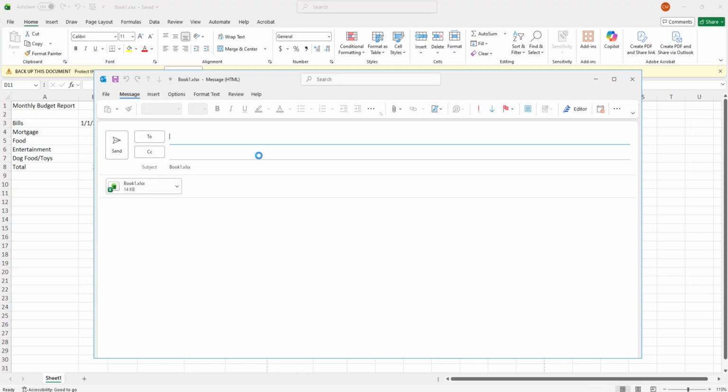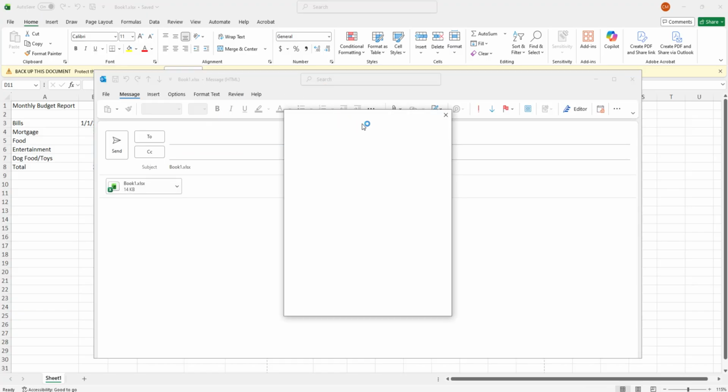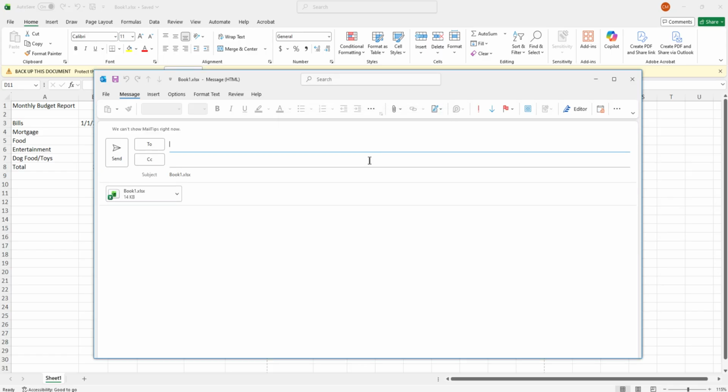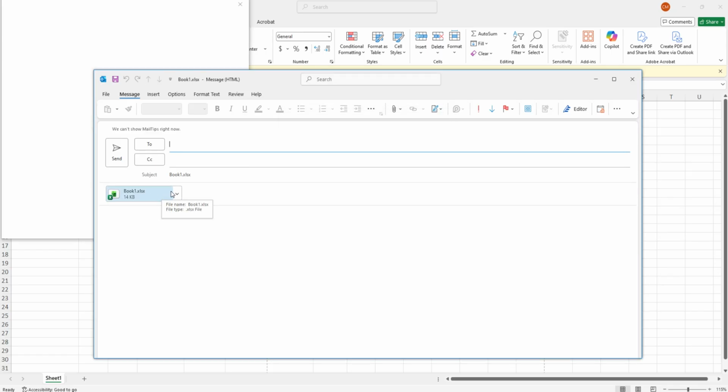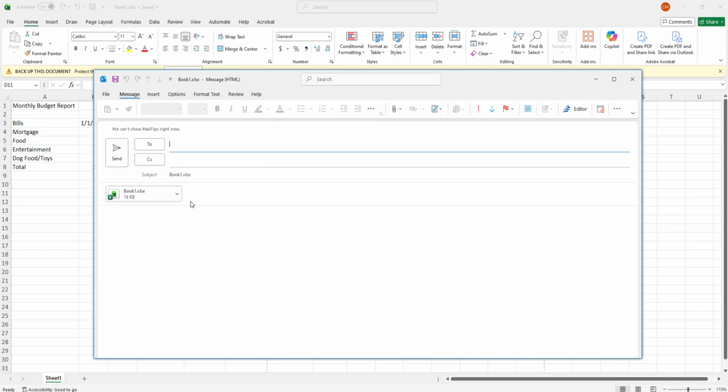And then it may take a second, but once it opens up, you can see that it's going to open up the Outlook application on your device. And then from here, it should automatically have the, goodness gracious, it's trying to open up all these single sign-on things. But yeah, once you have your Outlook open, it should have the workbook attached. The subject should be the name of the workbook, but you can always adjust that if needed.